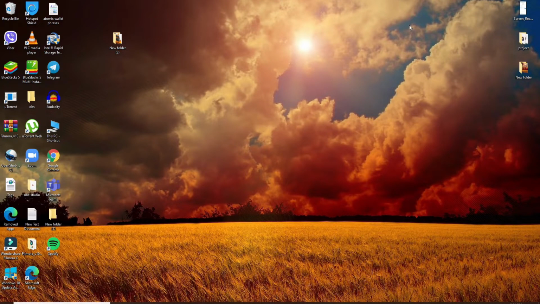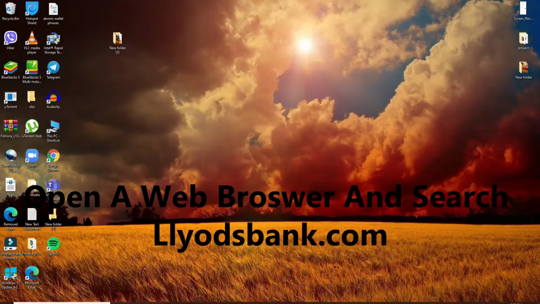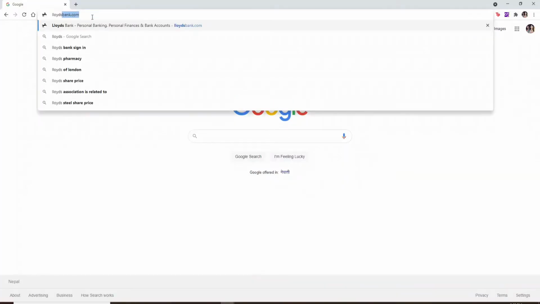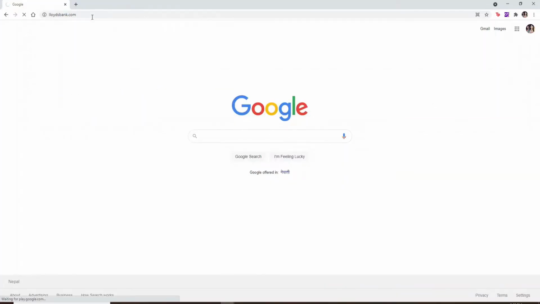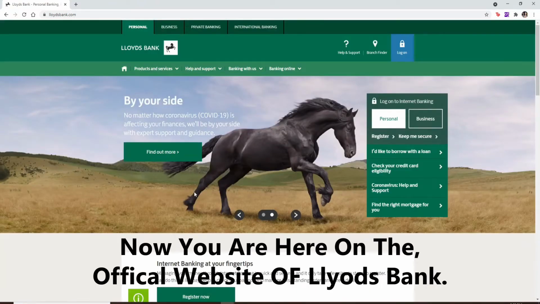Start by opening a web browser. In the search box, type in Lloyds Bank, and press the enter key on your keyboard. You'll land on the official website of Lloyds Bank.